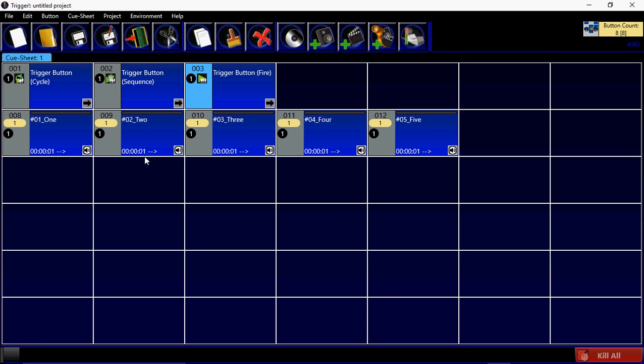Now the cycle function will apply to all the audio buttons in that group, and it will play each one of these buttons in strict order of their order within the cue sheet. So if I click the trigger button once, it will play the first sample, then the second, the third, and so on. 4, 5, and then back to the beginning. 1, 2, 3, 4, 5. So it plays each audio button in strict sequence.